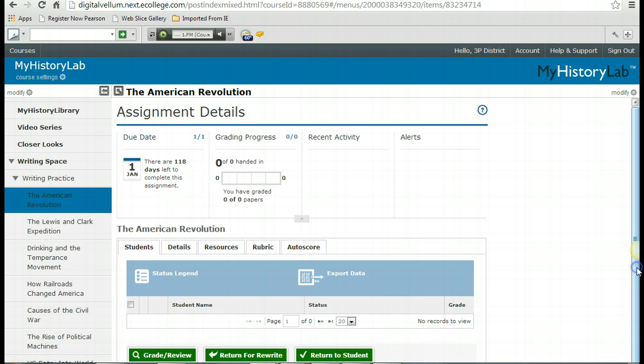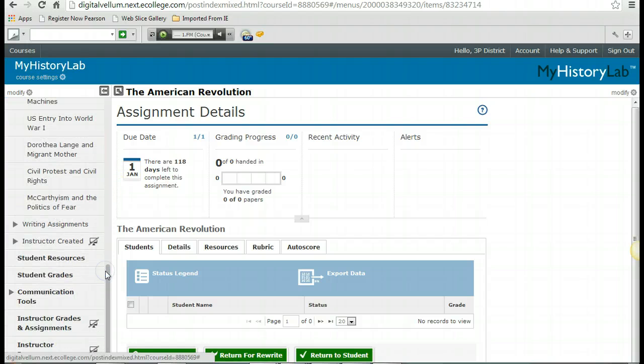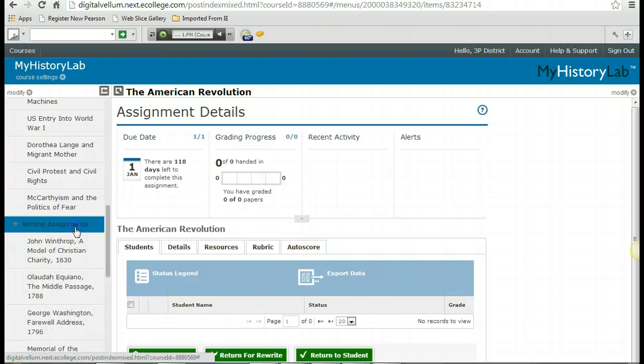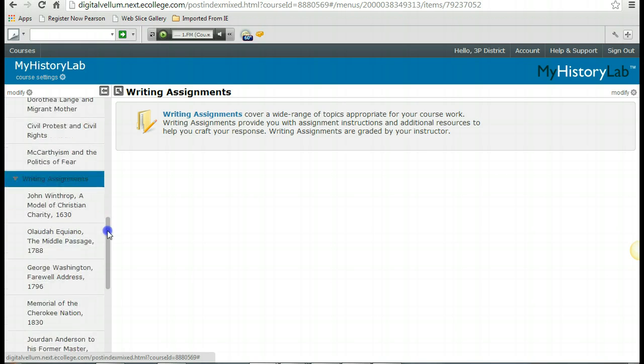So you can give them that extra writing practice, you can actually have them return it for a rewrite, and then it goes straight to your grade book, so they're getting that extra practice without you having the administrative hassle of grading hundreds of essays. Now we also have writing assignments through the lab, and these are also a wide range of topics that are appropriate for your specific coursework. It gives students the ability to craft their responses, and it's graded by you as the instructor, so you have the ability to grade these assignments, so a little bit more hands-on.